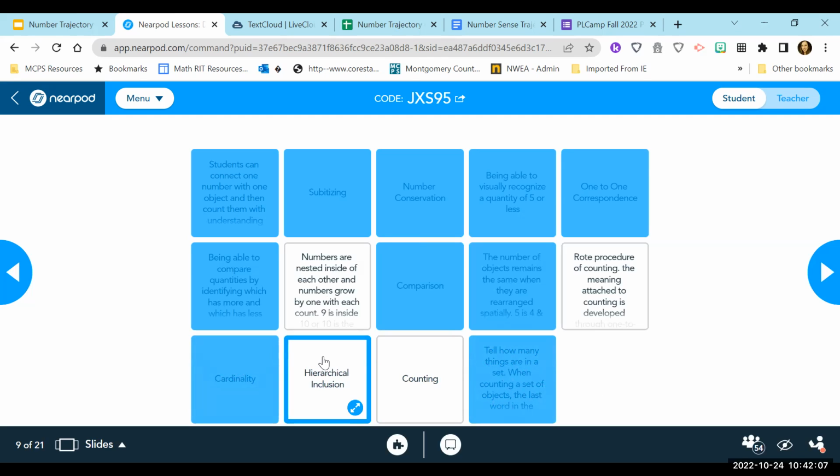Hierarchical inclusion is likely a new term no matter what you teach, because that's not something we typically use with students. But this is when numbers are inside of other numbers. So if I have 10 cubes, I must also have 7 cubes. So a student understanding that if I have 10, I also must have 9. I must have 8. I must have 7, because all of those numbers are less than the number that I have. So I have to have that much.